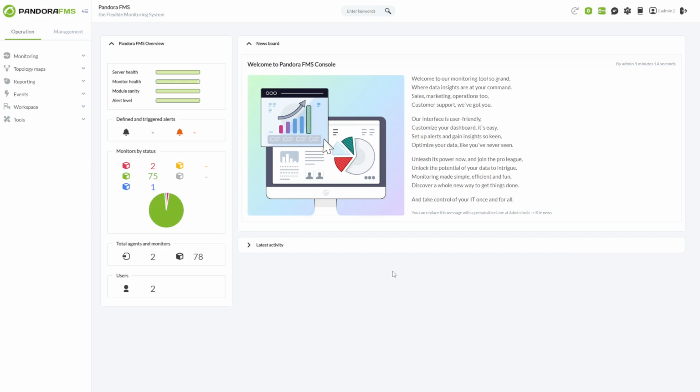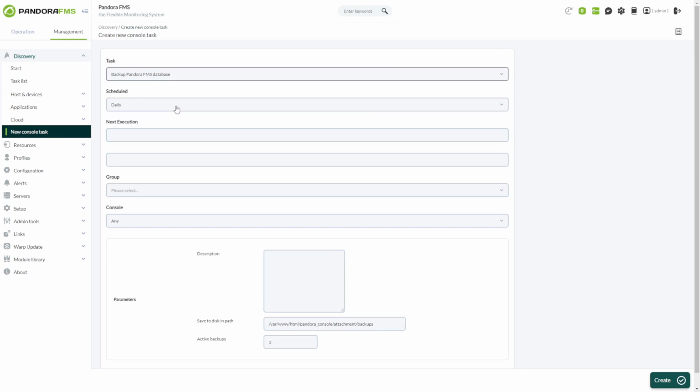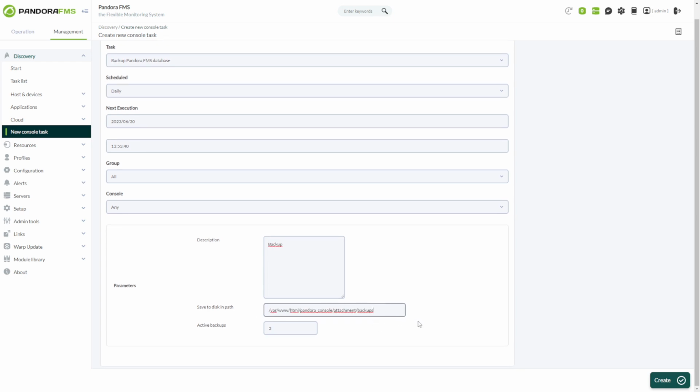The first option we're going to use is the console feature. To perform the backup, go to the Discover New Console Tasks section. In this new window, you will see several functions that can be performed from Pandora FMS console, but we will see the option to backup Pandora FMS database. Next, choose the periodicity of the backup, when it will be the day and time of the first run, the group the task of the backup will be assigned to, a brief description, and the path where the backups will be stored. This path must be owned by the Apache user and have writing, reading, and executing permissions.